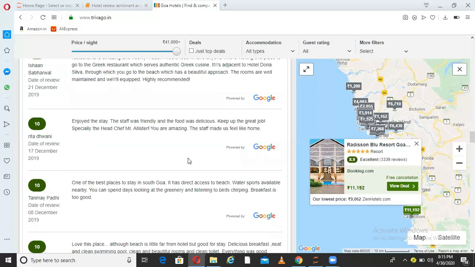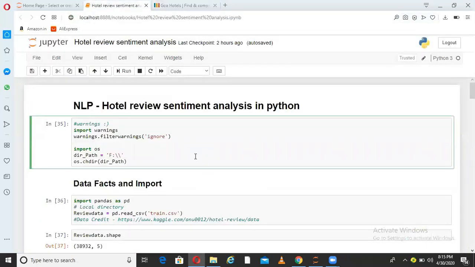Now when we see this data, what I am doing in my Python notebook is, I'll walk you through all the steps that I have done for hotel review sentiment analysis. Okay, so how do you identify the sentiment of a user from the given comment? We will train a model that can do this job. Now I am importing warnings, just suppressing warnings and setting the path in step 1. In step 2 I am importing the data.